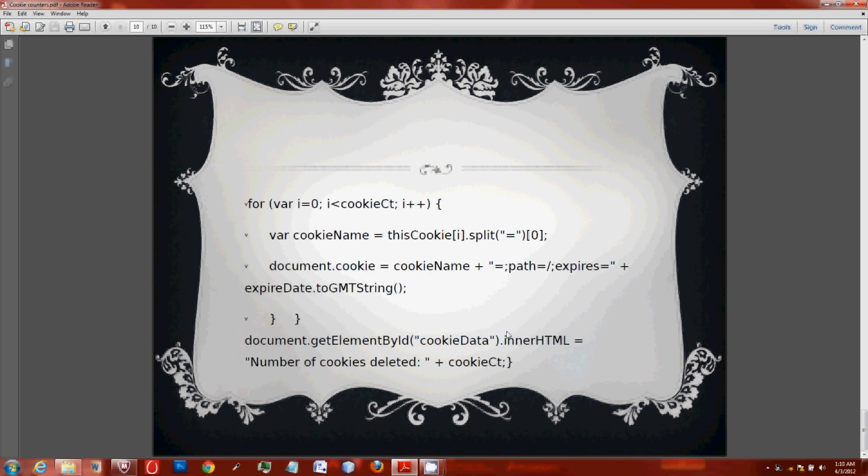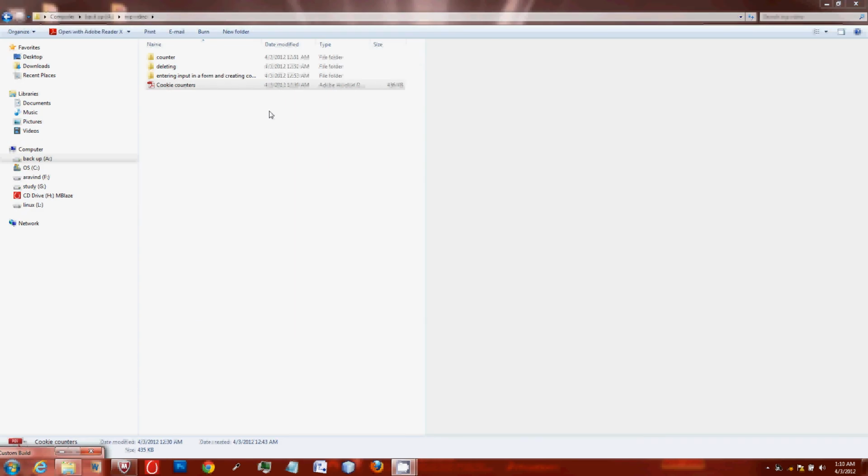And here we display a message to the user to show him the number of cookies deleted. And this is how we delete cookies, and it's really simple. Now we'll see the execution of the programs. First, I'll show you the counter.